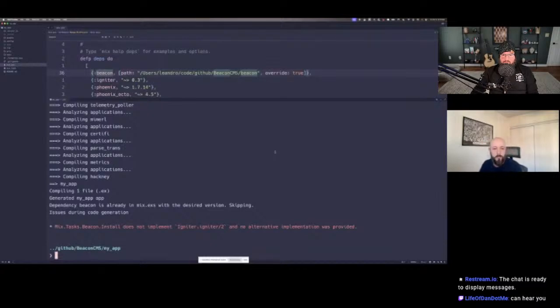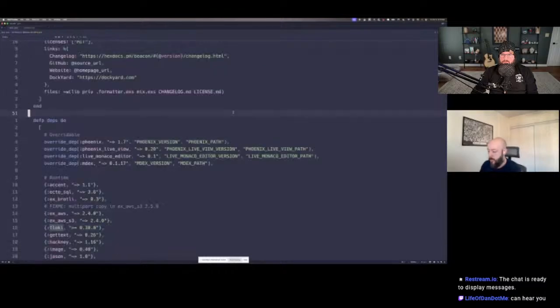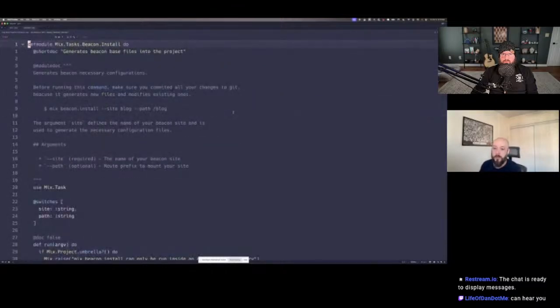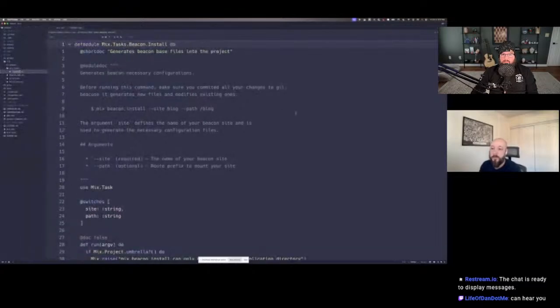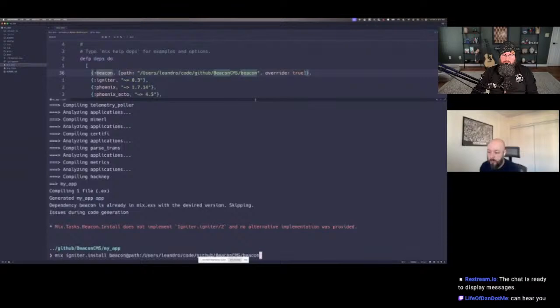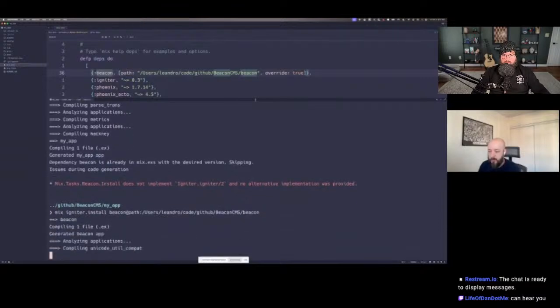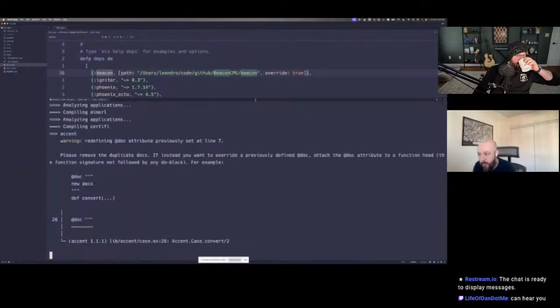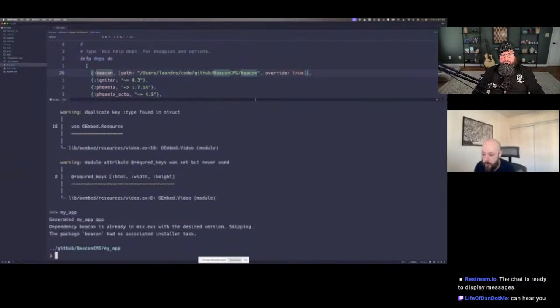Okay, so you probably have your other beacon.install task around still, don't you? Yeah, it's still here. This one. Okay, let's rename that to install_to or something. That way it knows what our installer is. And I think you have to change the module name as well. Okay. So now if you were to run your installer, it should just tell you not implemented or something. Oh, had no associated installer task.